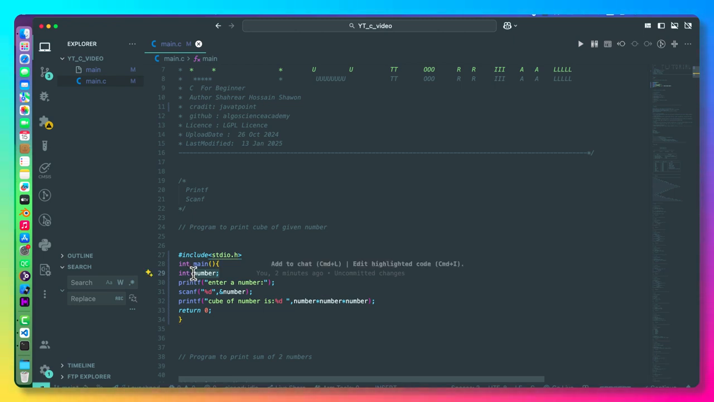Here we take a number called integer, and we print enter the number and scan the number. So what is the ampersand sign? Why do we need an ampersand before number? As I first told you, this is a low level language, so in a low level language we must give the memory address. So this is our memory address of the number.